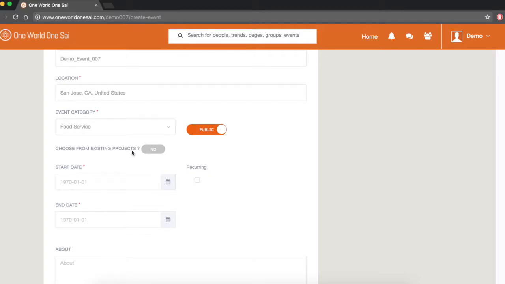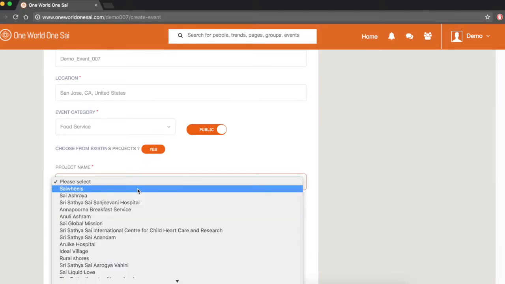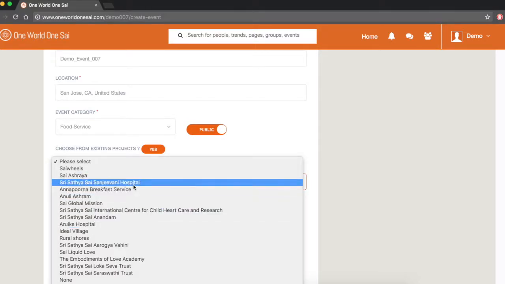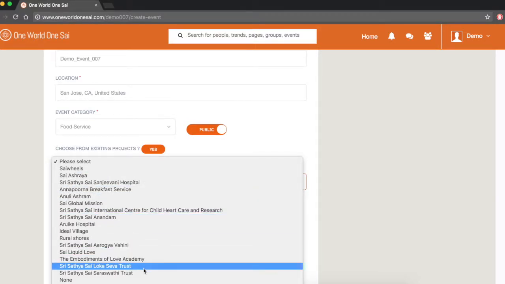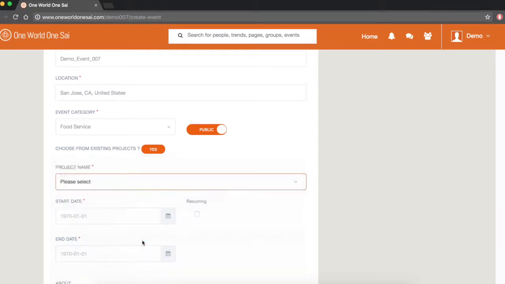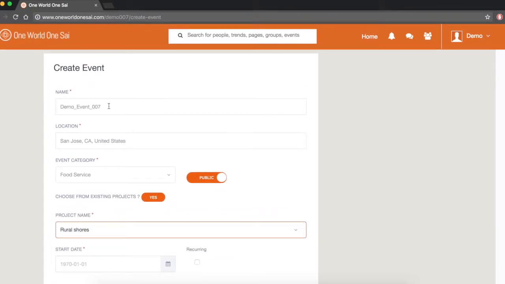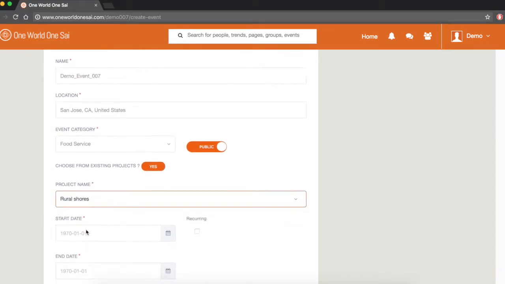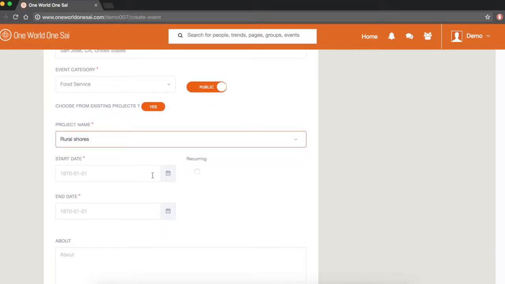If your event is part of a larger project or institution, you can select to affiliate it with that existing project. By default, it is set to no, but if you click it, it turns to yes and the existing project list becomes available for you to choose from. To avoid confusion, you want to make sure your event name is not the same as an existing project name.